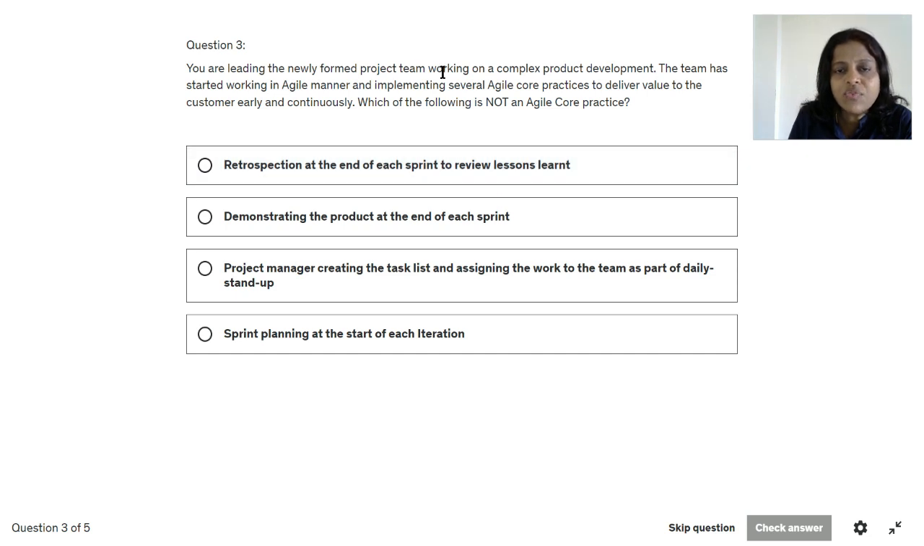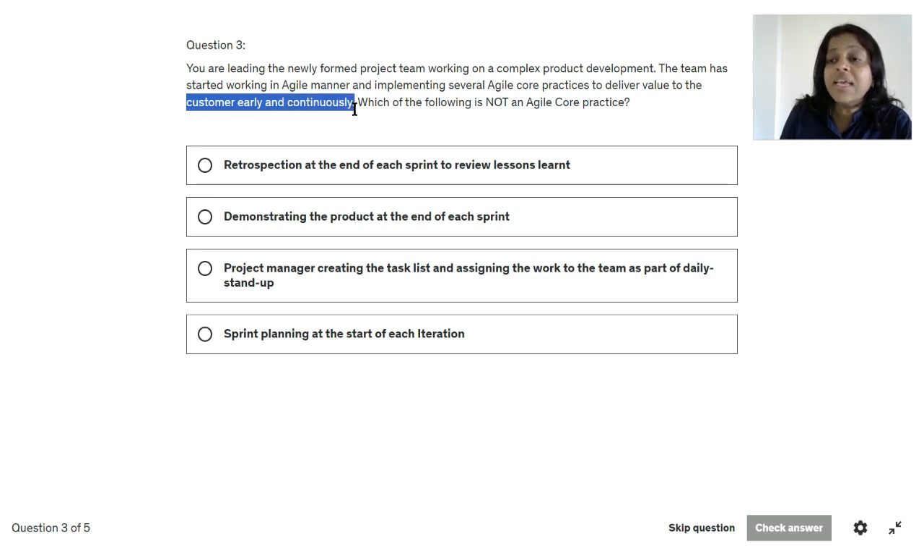You are leading a newly formed project team working on a complex product development. The team has started working in an agile manner and implementing several agile practices to deliver value to the customer early and continuously. So it is already given that the team is working in an agile manner. They are developing a complex product and they are trying to carry out the development in an agile manner, and they are trying to deliver the product to the customer early and continuously. That means in increments, by developing the product iteratively.